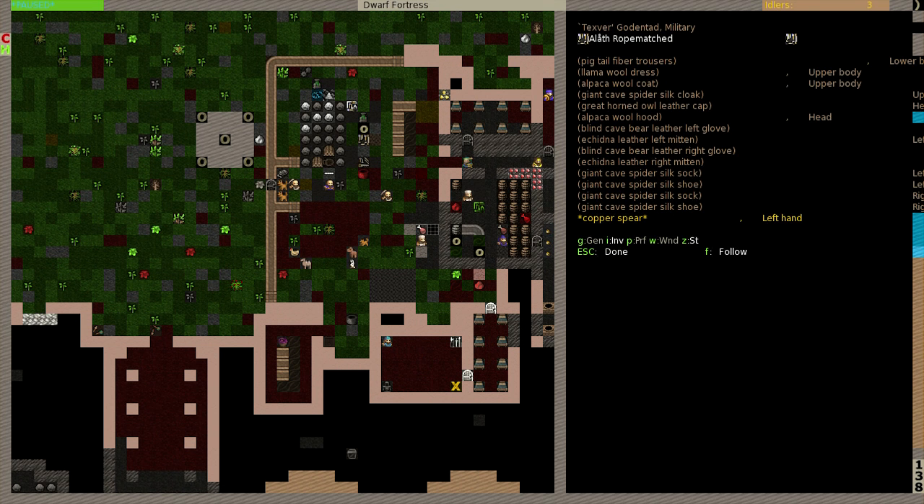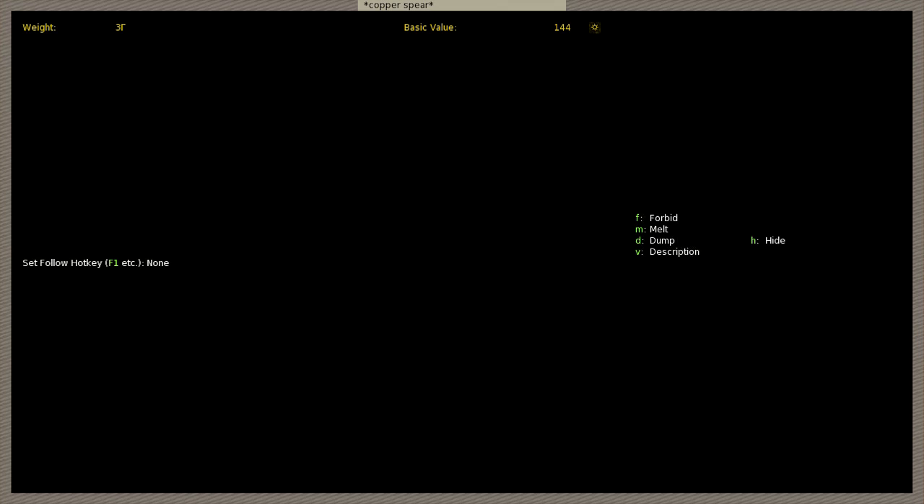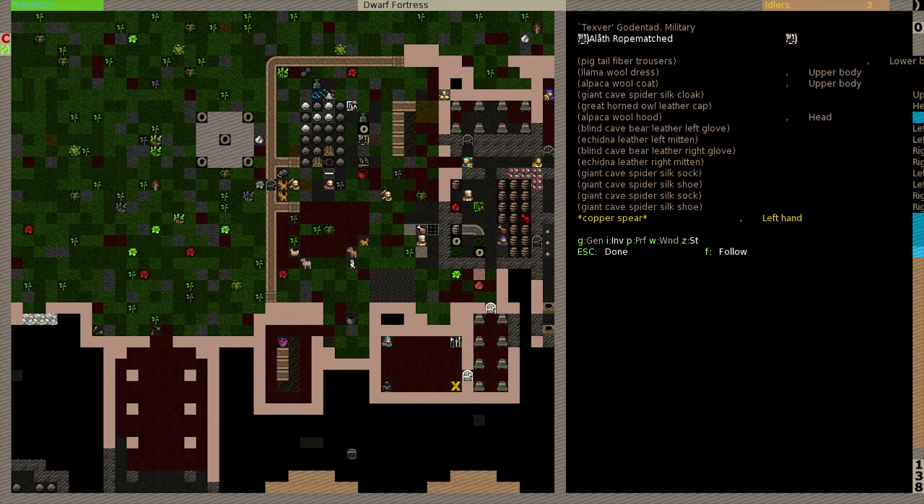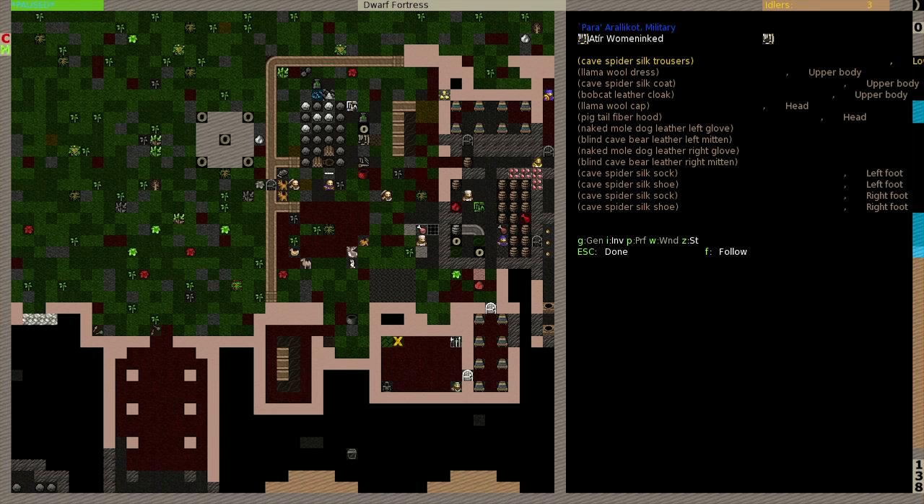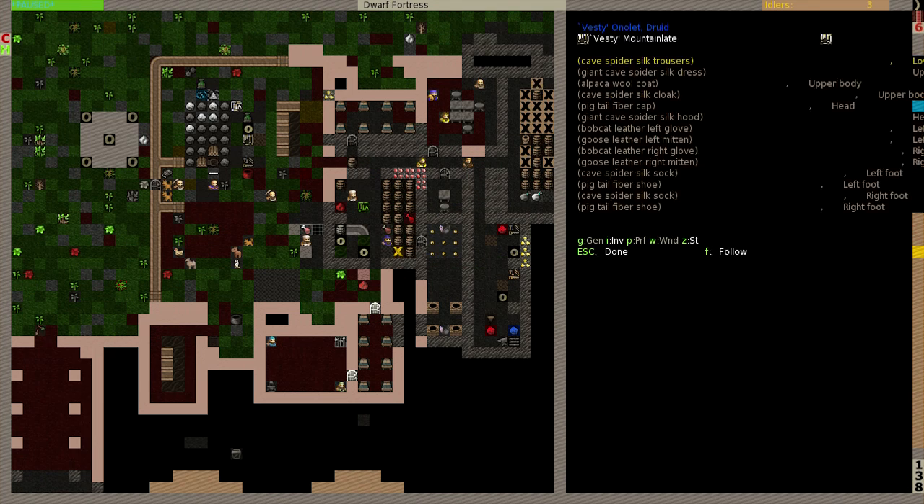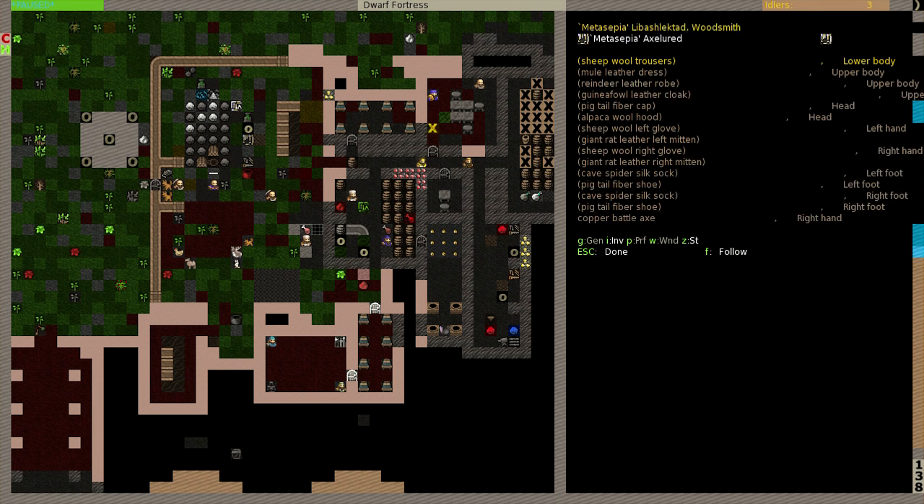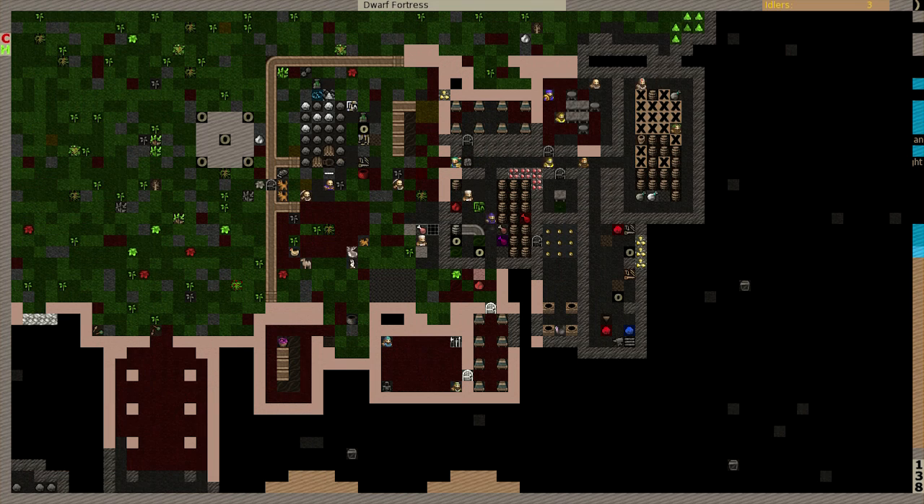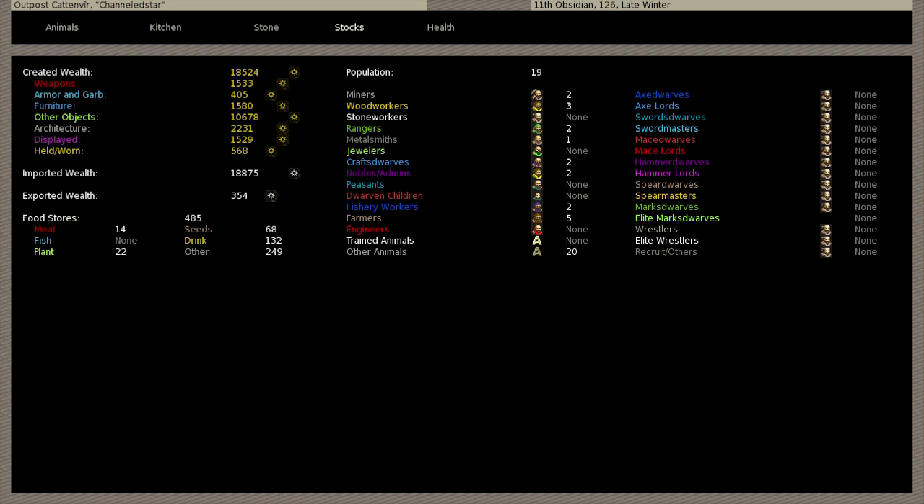Copper spear, well done. Let's actually check that copper spear because it looks good. It's got the quality modifier. This is a superior quality copper spear. Well done, Plump. Well done indeed. Where's Spartan? Here we are. You've got a silver warhammer. Good times. Let's just check.